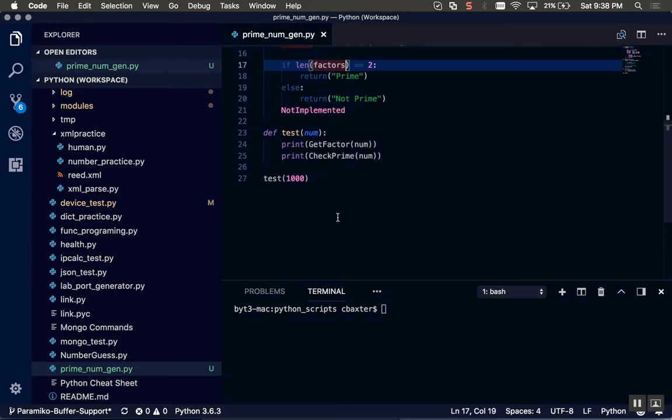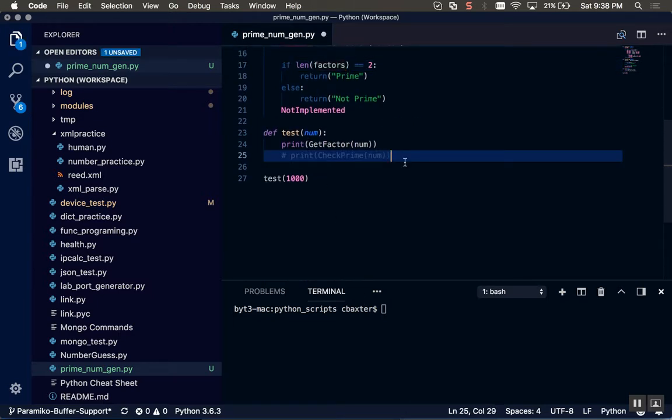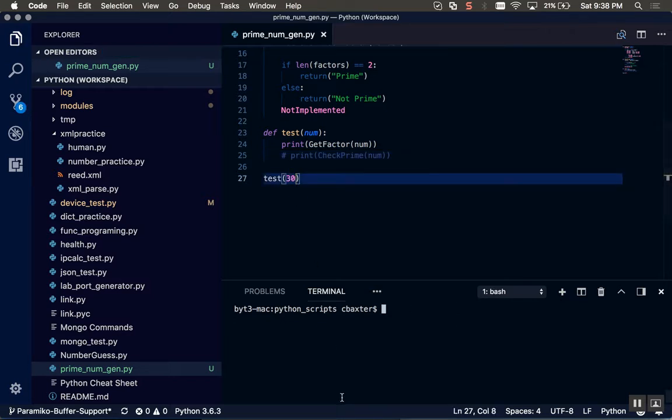And so I have a test function. I'm just gonna keep this check prime one done, and I'll show you guys. So we'll just do this for the number 30. It's gonna bring back the factors of 30. So run it, and these are the factors of 30.